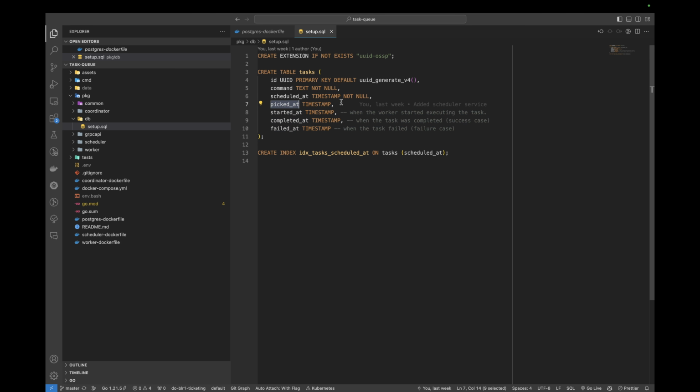Whenever a task is picked for execution, the picked at field is populated. When a worker starts executing the task, it populates the started at timestamp. When it completes a task, the completed at timestamp is populated, and if the task fails, the failed at timestamp is populated. Why we keep track of all these timestamps is explained in a lot more detail inside the newsletter. Finally, we create an index on the scheduled at column, since this is the column that the coordinator will later use to pick the tasks that are scheduled to run at a current time.